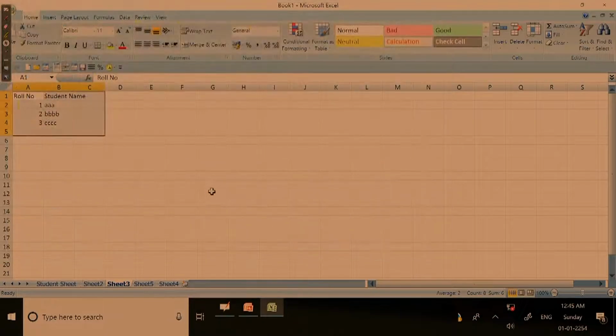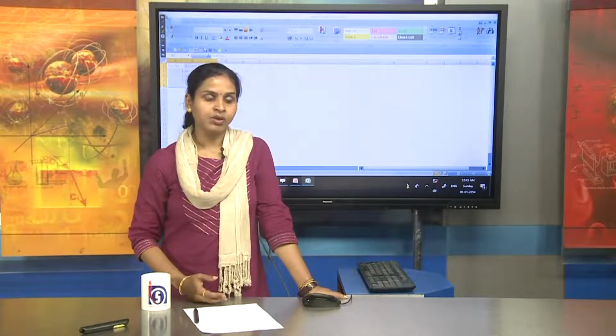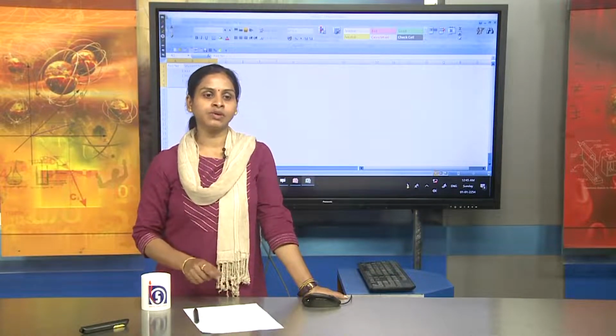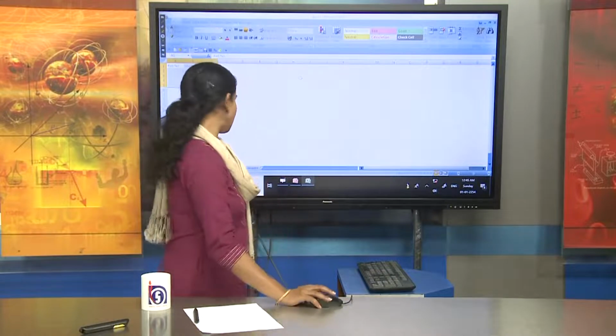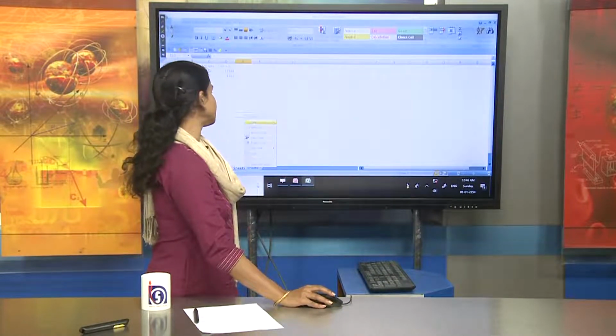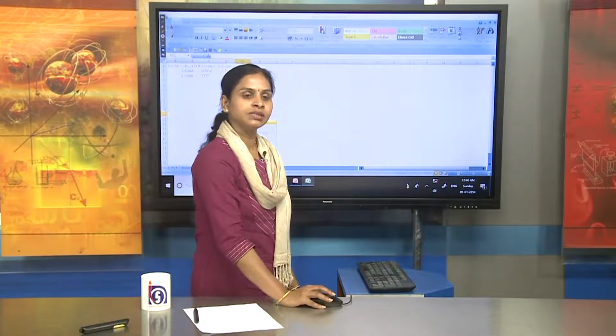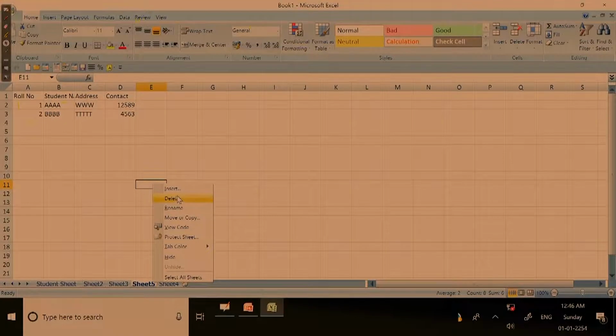Let's save it like that. So, suppose we want to delete a worksheet. Whichever worksheet you want to delete, go to that sheet, right click on it, and you will get the delete option. If you choose the delete option, that particular sheet will get deleted.